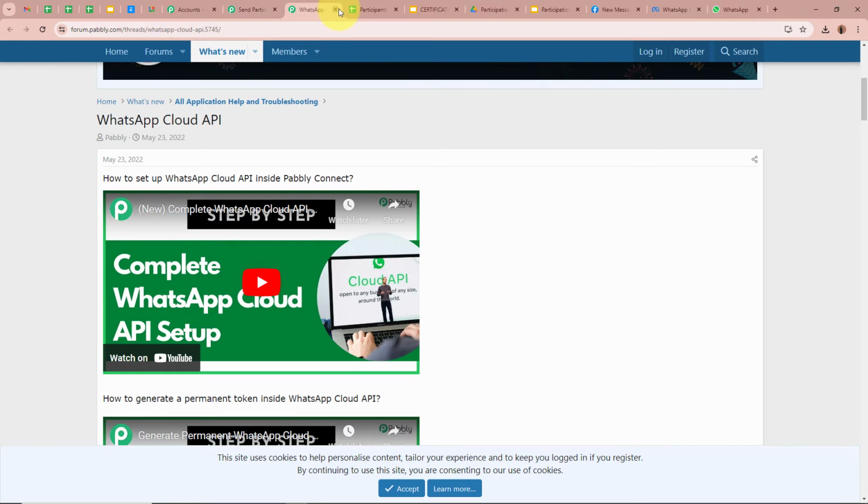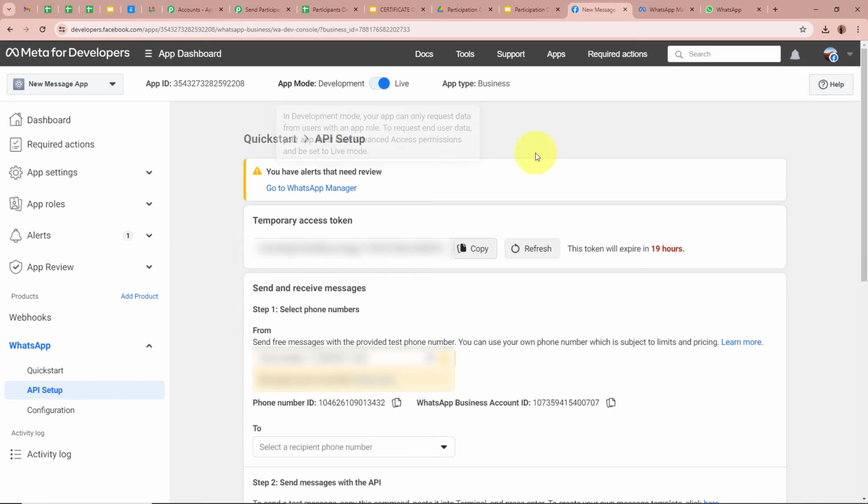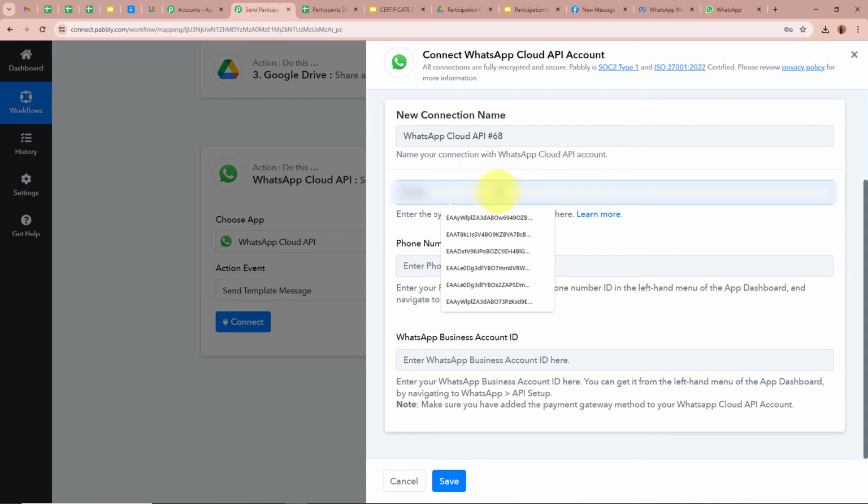Okay, and as I've already created an API setup inside Pabbly Connect, I'm going to open the API setup. You can see this is the API setup right over here. Over here, you can see it provides the token, phone number ID, and WhatsApp business account ID. These are the details that Pabbly Connect is asking for. Firstly, as Pabbly Connect is asking for the token, I'm going to copy it from here and paste the token right over here.